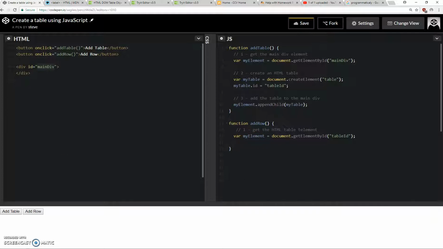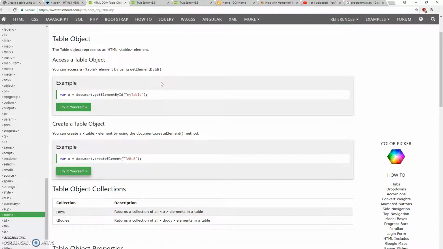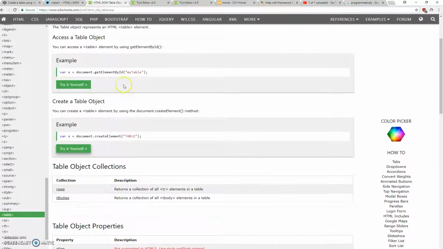Step 2 is similar to step 2 up above, where instead of creating a table, I want to create a table row. So again, we use create element, but instead of creating a table, we're creating a table row. And I'm going to uniquely identify that by ID of my TR. If you want to look at this a little bit more, I recommend going to w3schools.com, and here they have some really good examples of how to create a table, how to create a row and add rows to it.